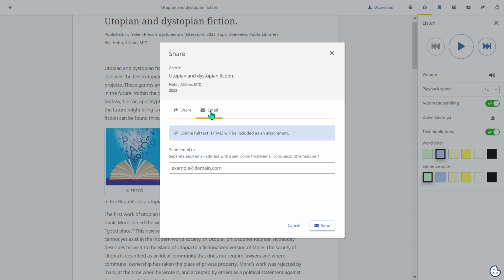Next to the share option is another tab called email, where I basically can send the full text article to an email address or multiple email addresses separated with a semicolon.